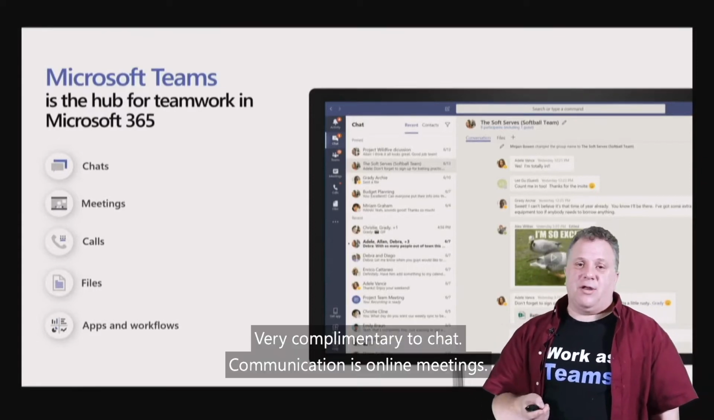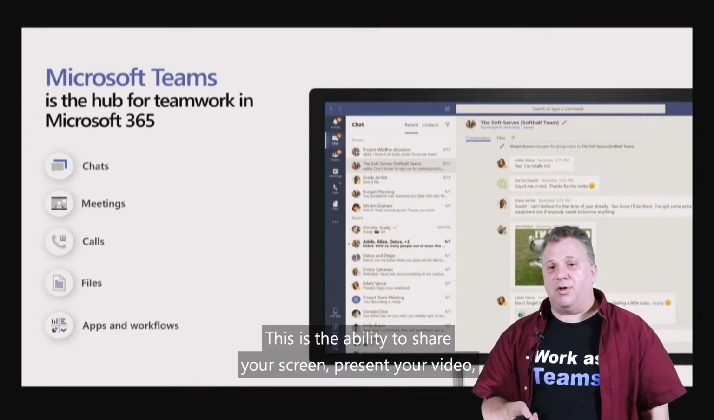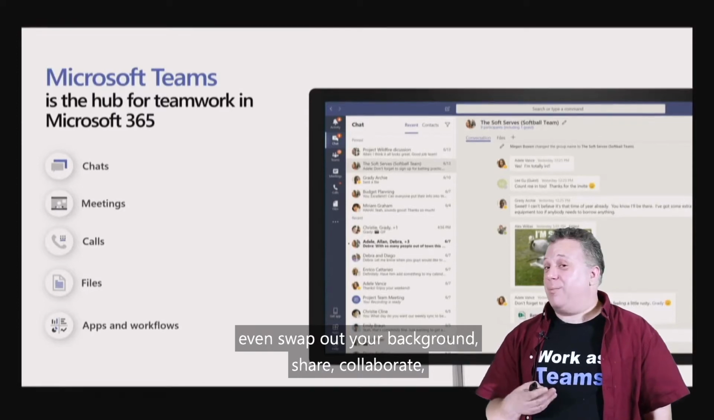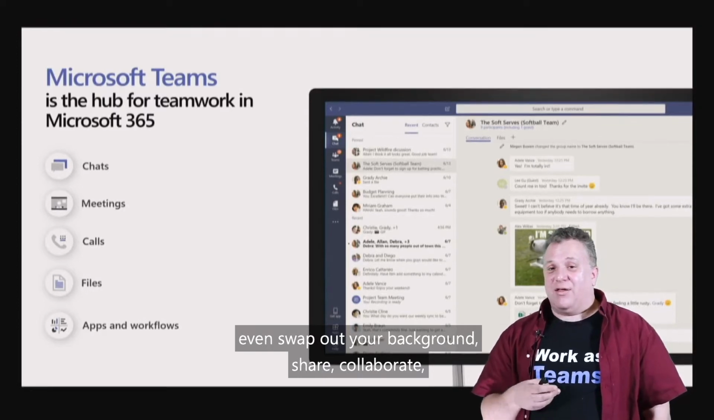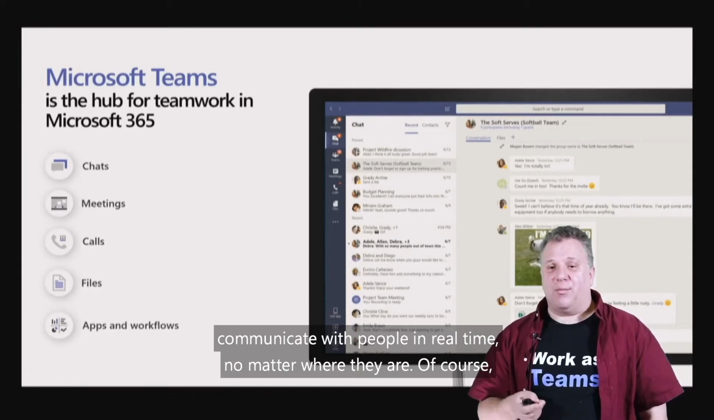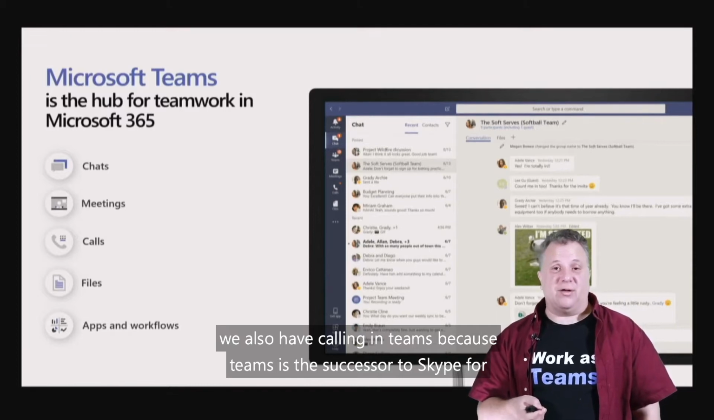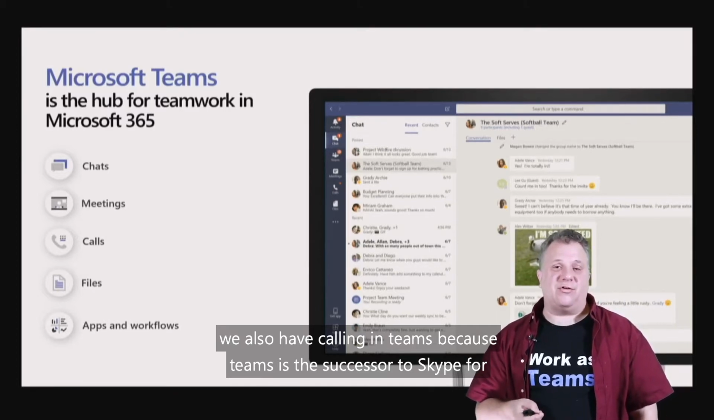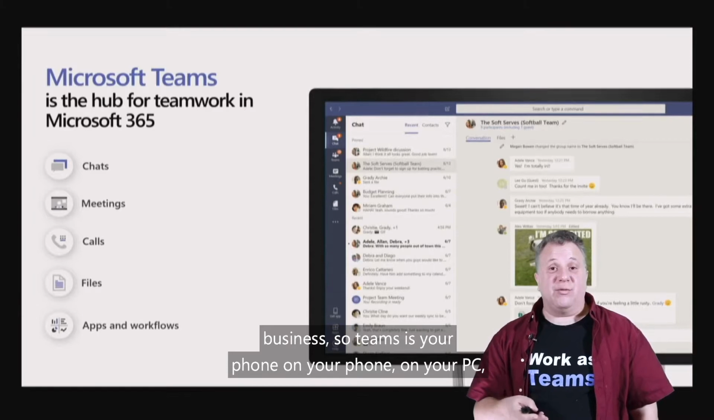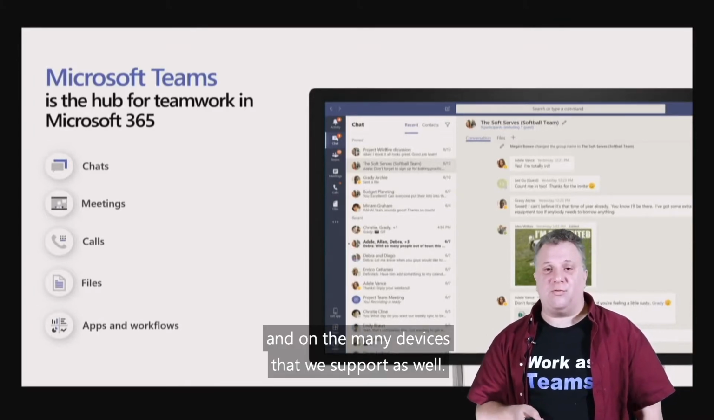Very complementary to chat communication is online meetings. This is the ability to share your screen, present your video, even swap out your background, share, collaborate, communicate with people in real time, no matter where they are. Of course, we also have calling in Teams because Teams is the successor to Skype for Business. So Teams is your phone, on your PC, and on the many devices that we support as well.